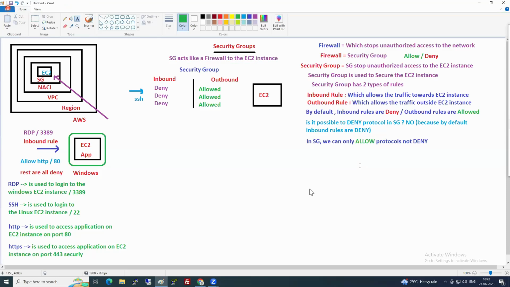Okay. So do we need to worry about outbound rules? No. Outbound rules, anyway, are always allowed. In a security group, we always deal with the inbound rules because inbound rules by default are denied. That is the reason why if you want to allow something, you add the rule. Outbound rules, everything is allowed. So we know it.